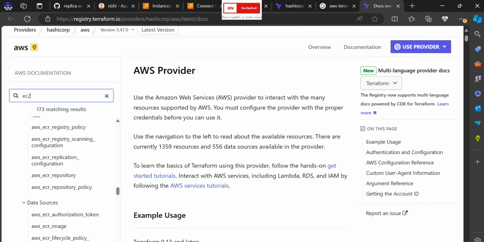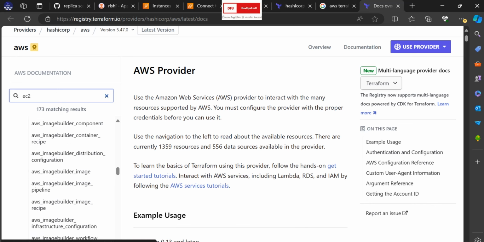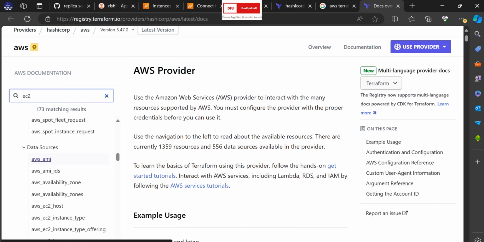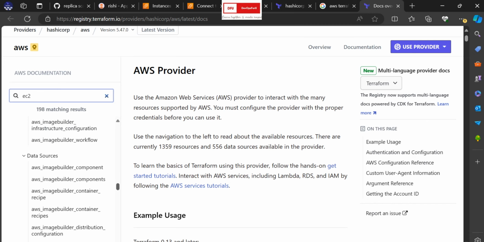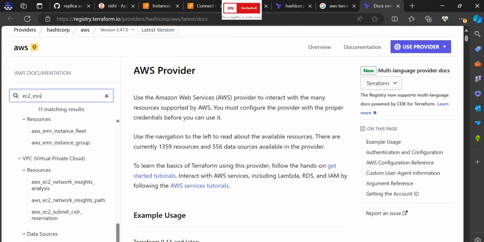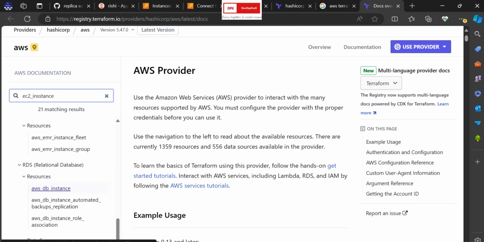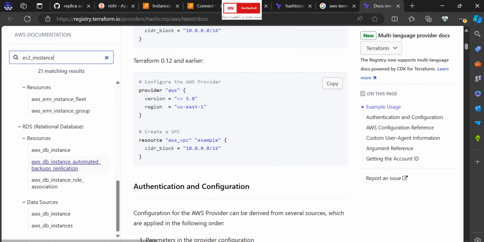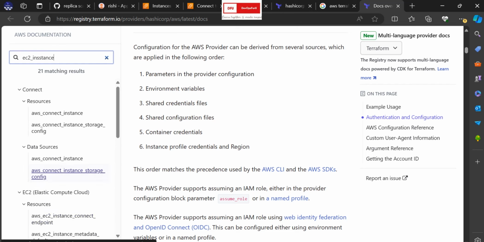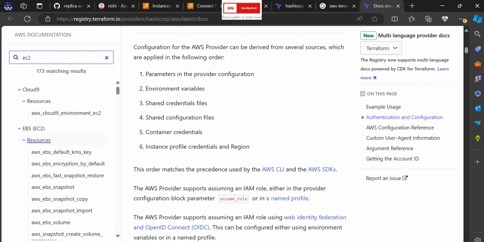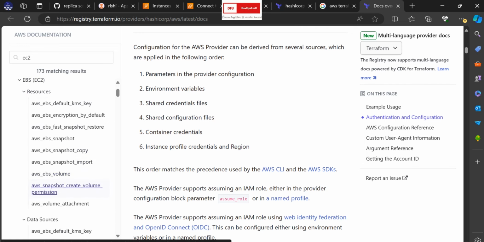If you see here, there are many resources. These are all data resources. I will come to this one, and we need to look for EC2, maybe aws_instance. Yeah, so if you see this, these are the resources. Inside this one there will be plenty of resources here, right?